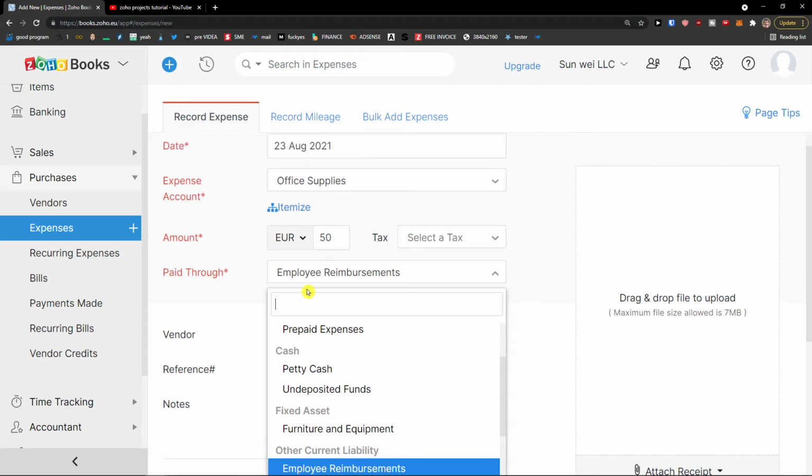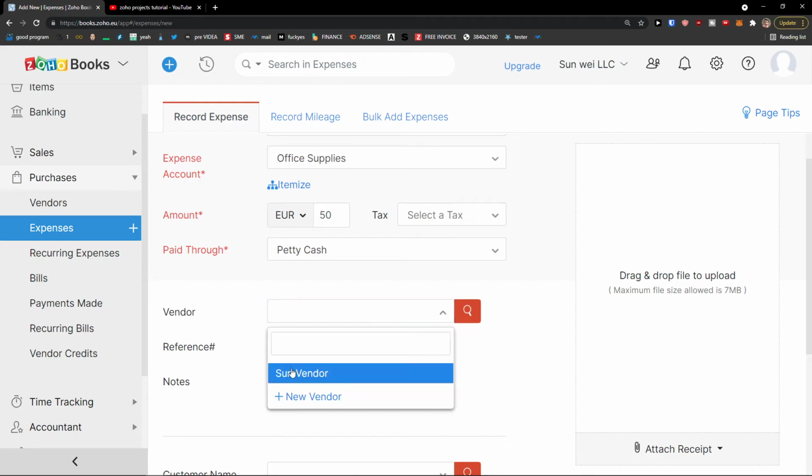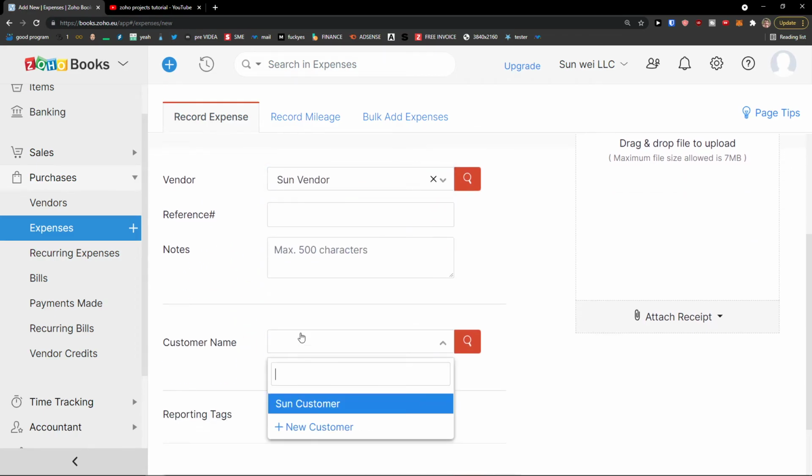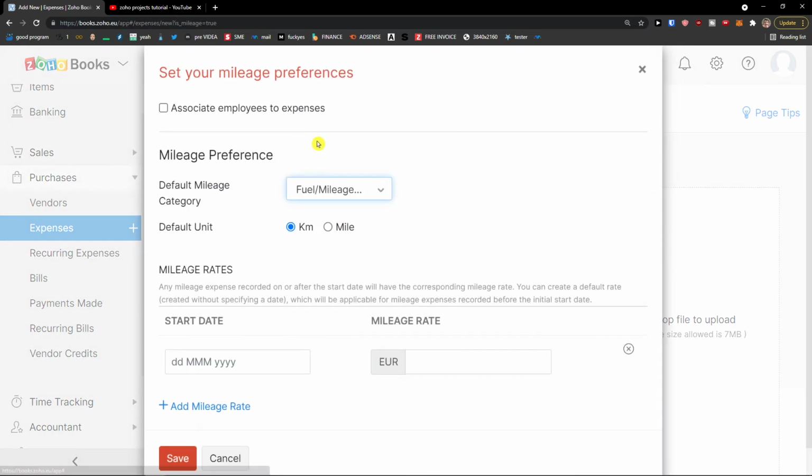Like this. Or we can go petty cash. I can have tags here: vendor, sound vendor, customer name. If I have one, I can edit. You can also record mileage right here.